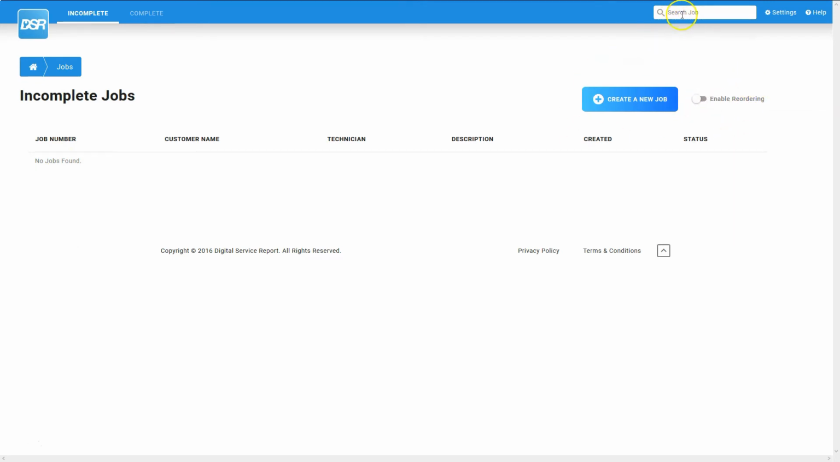So next we have the Search Job text box. If you want to search through your completed jobs or incomplete jobs, you can type in information relevant to the job here, such as the job number or the registration number. When we have some jobs filled out, we can come back to this.